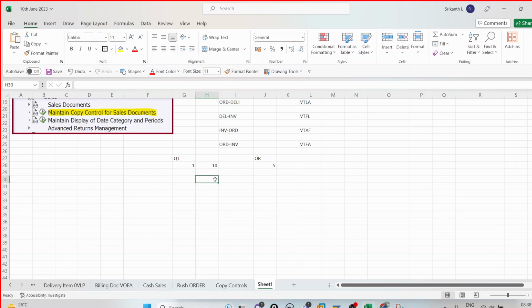5 is still open. That means we can still create an order for another 5. So how will the system understand? The total value is 10. I have already used 5. So my open quantity, the quantity that I can still use for creating an order, is 5.